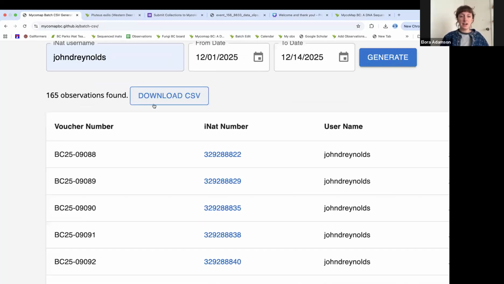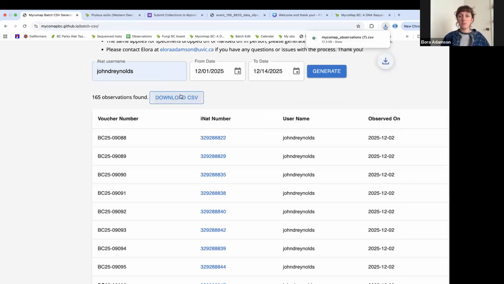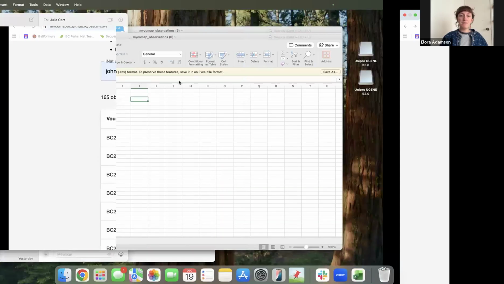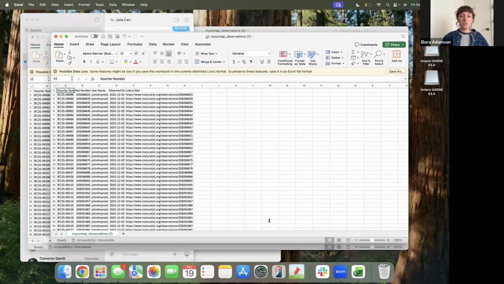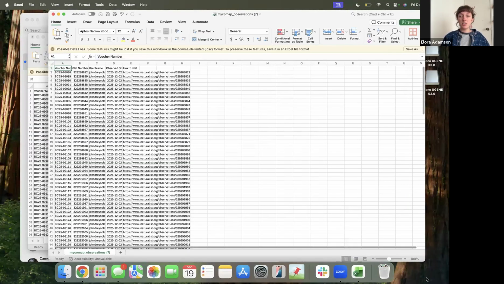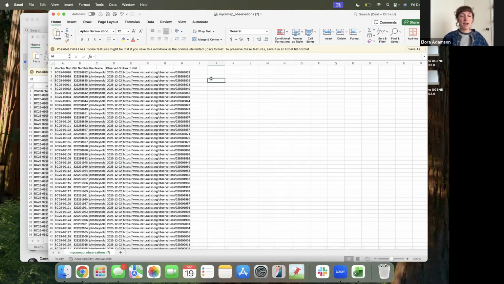And now you see you got this download CSV box. So you can press that, you can open it up. And the great thing is too that once it's been generated, you don't need to do anything to this. It's already formatted in a way that works for me. It's already ordered your voucher numbers chronologically. It's got everything I need. So exactly how it is when it generates, it's ready to send off. You kind of barely need to look at this. It's got your INAT number, username, the date you observed it, and a link. So it's ready to go.